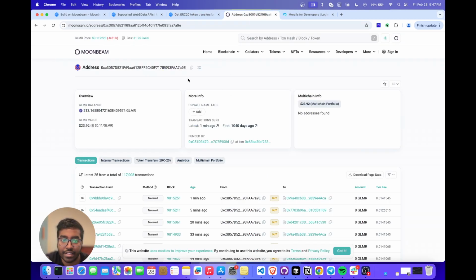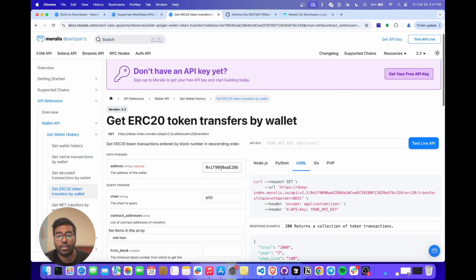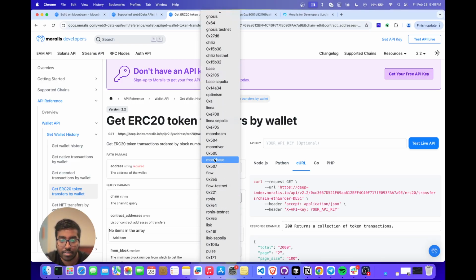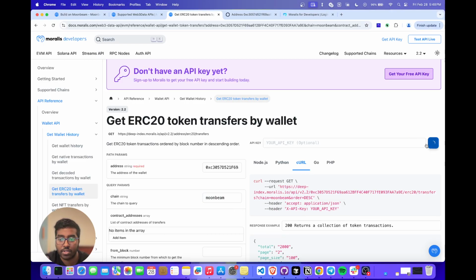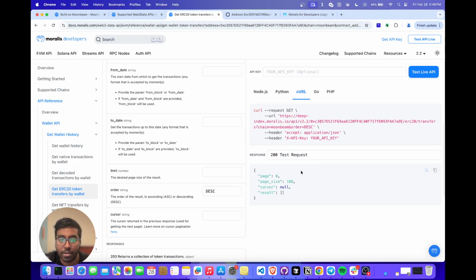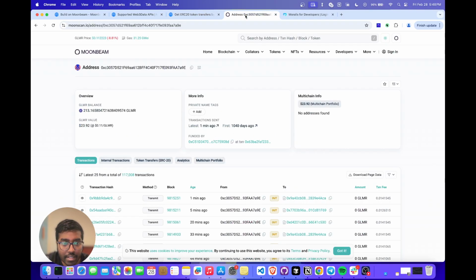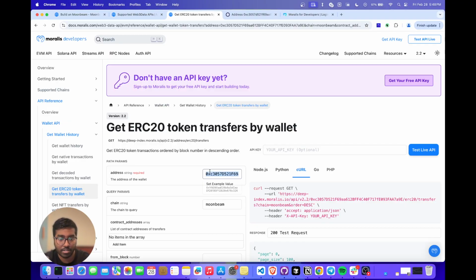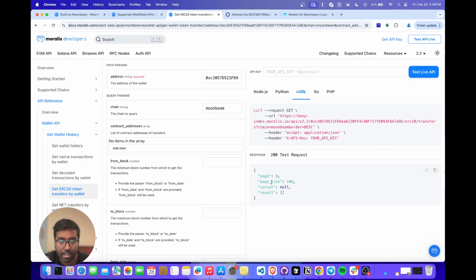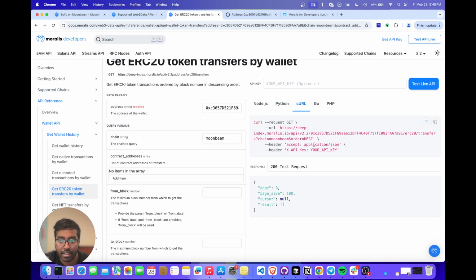If I take this wallet address, let's try to find out what the ERC20 transfers are. So I'm going to try querying this on Moonbeam. Let's hit test live API. There we go. Okay, looks like there is a mistake with querying this. Let's see what the error is. Okay, I'm just going to paste the address again, and let's try it again.